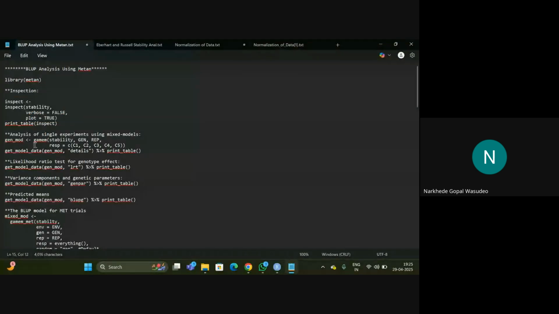So now from here it will start. The first step is analysis of single experiments using mixed models. Someone raised the question about mixed models and MET. MET is nothing but multi-location or multi-environmental trials. As far as the models, there are linear models, mixed models, and mixed linear models. There are various types of models, and here in this stability analysis we will use the mixed model.